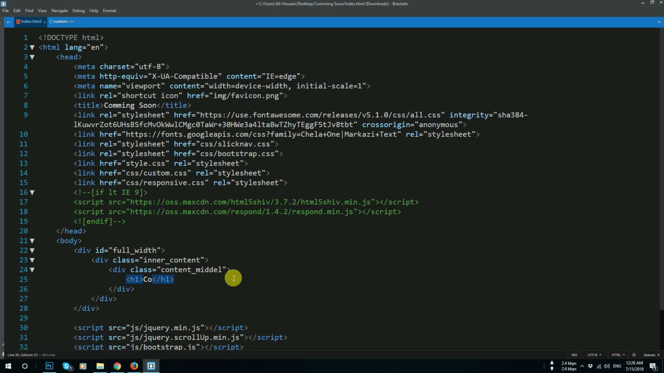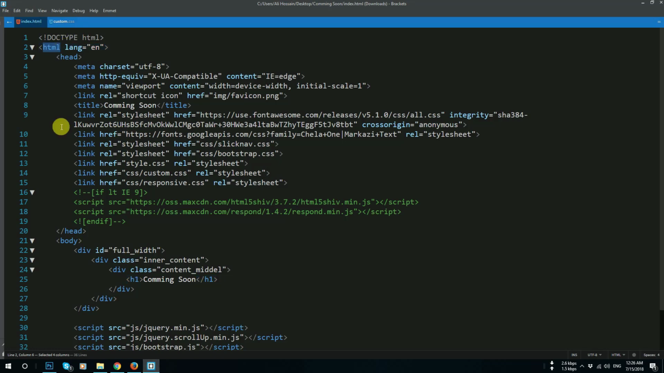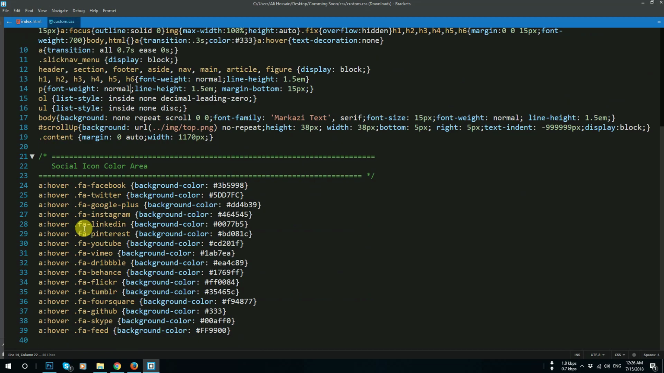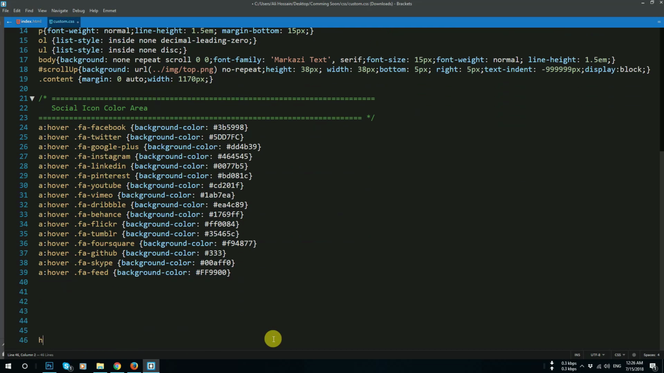Now if I refresh, you can see here I have our text, coming soon. But I need this coming soon text to be in the center position on our website. For doing that, you can do it very easily: you need to select your HTML and also your body, and their height should be 100%. You can add this anywhere. I will add it here, html, body, and then height will be 100%.